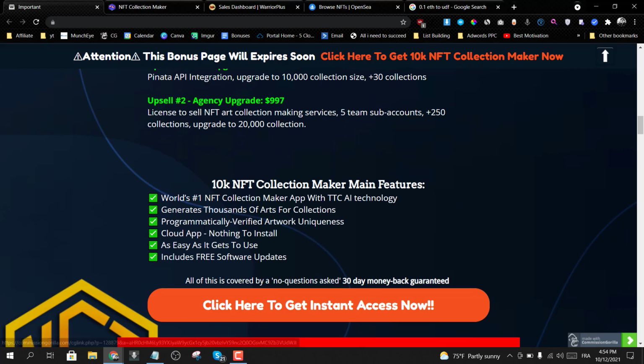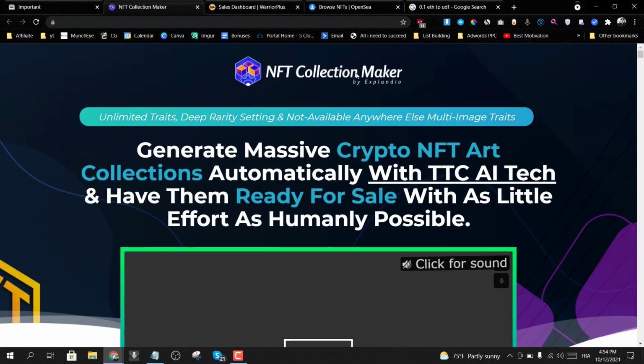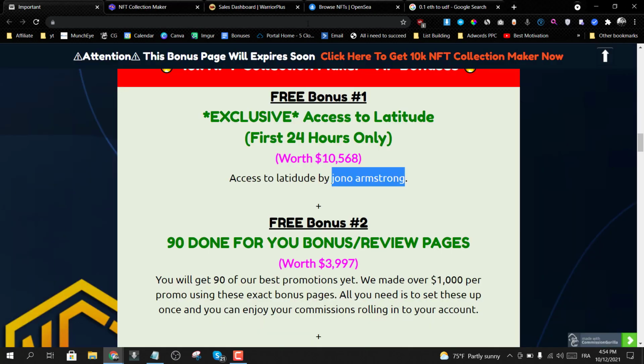Now, my first bonus is going to be access to Latitude for the first 24 hours only. Now, Latitude is a training by Jono Armstrong. It's gonna teach you how to find these NFTs and how to flip them. So if you want to create your own NFTs, you can do that using the NFT Collection Maker, but you can also use this method right here as an additional source of income to just find NFTs and flip them for a huge profit. This will save you a lot of time, plus you don't have to create these NFTs yourself.